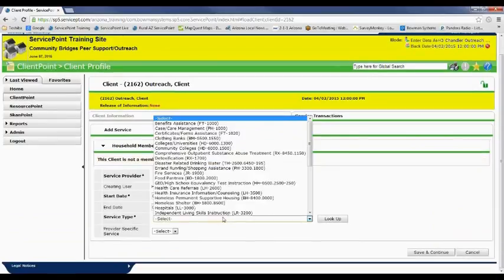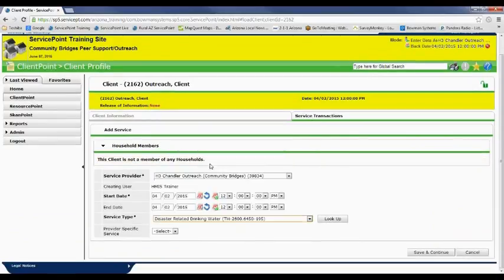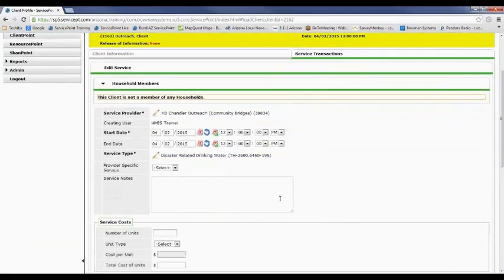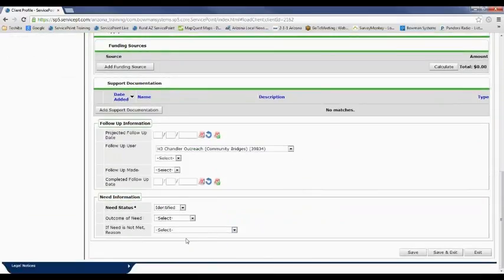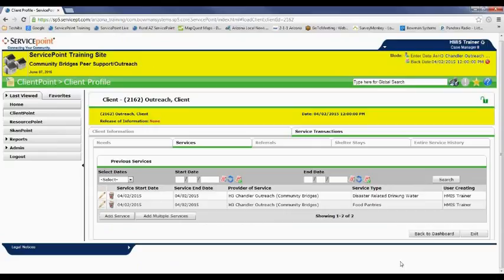Let's do another one. Let's say we also supplied them with some drinking water today. Save and continue. Do not need to fill out any of this data except for the very bottom of the page, where I need to change my need status to closed and my outcome to fully met. Please always mark your services as closed and fully met before you save and exit. And now I've recorded 2 services.